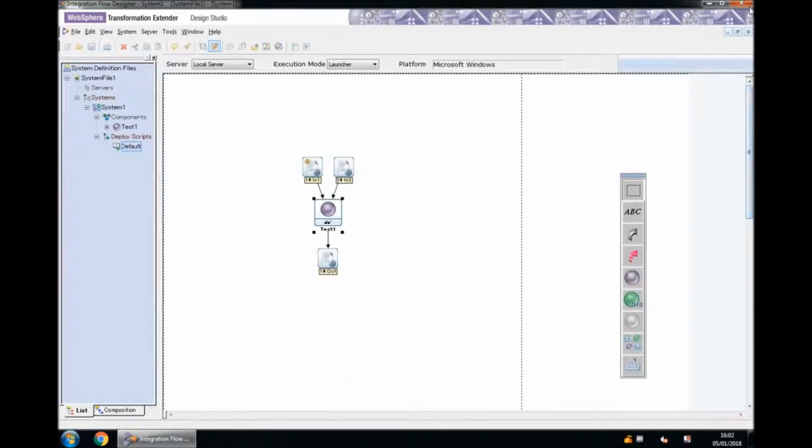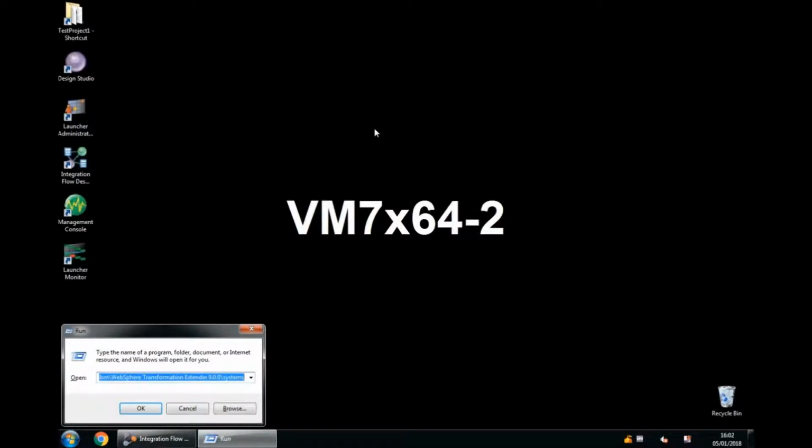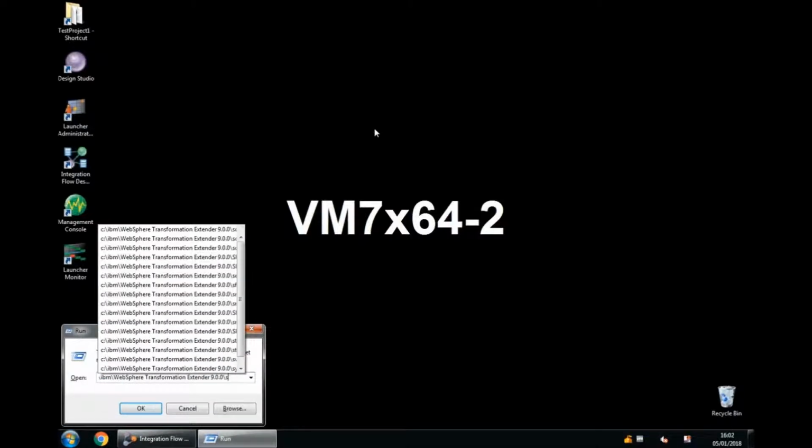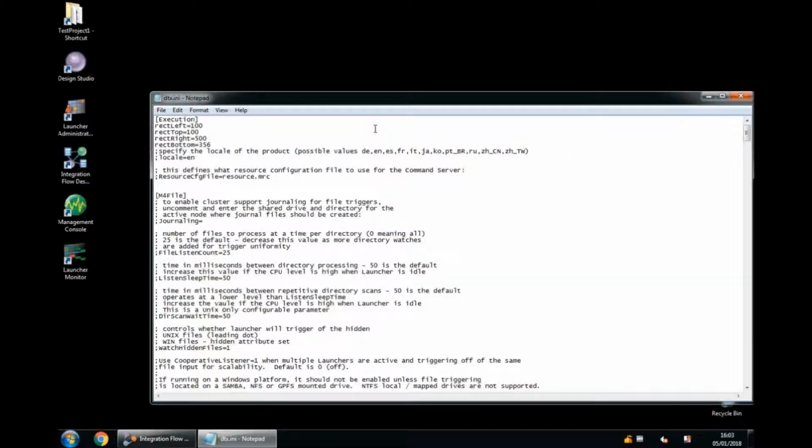Let's close that for a moment, and I think for the moment we're finished with that file. I'll just minimize the integration flow designer. Before I move forward, there's one quick edit I want to make to the dtx.ini file, just to make sure we get enhanced launcher logging when we start it.